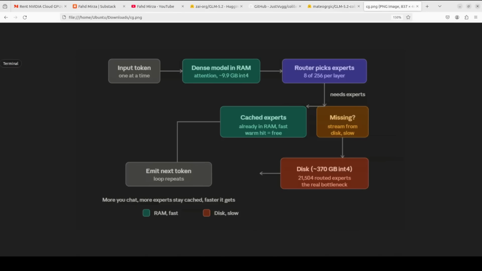So look at this diagram. This unpacks this whole stuff in very simple words. So let me explain it. So remember, GLM 5.2 is a 744 billion parameter mixture of expert, and the keyword here is mixture. It never uses all of itself at once. For any single token, only a small slice actually fires.